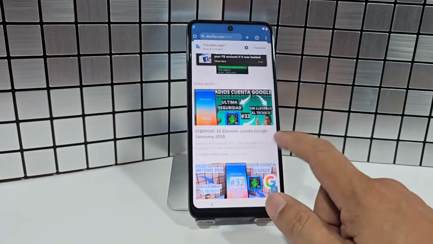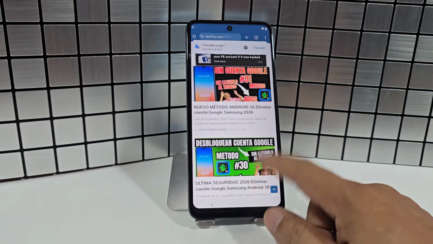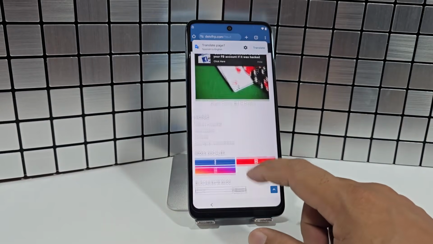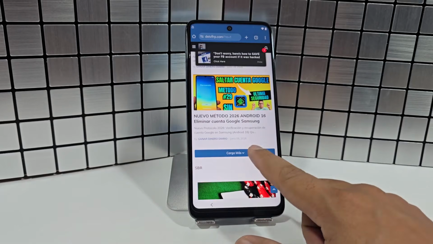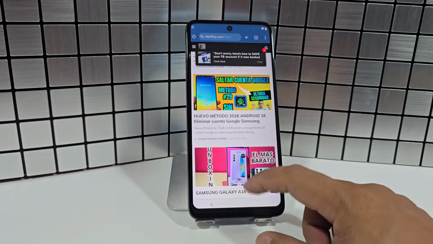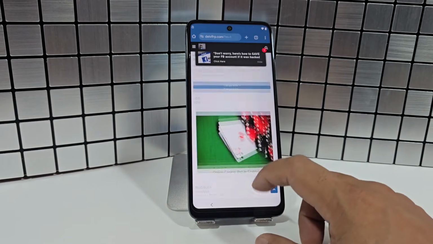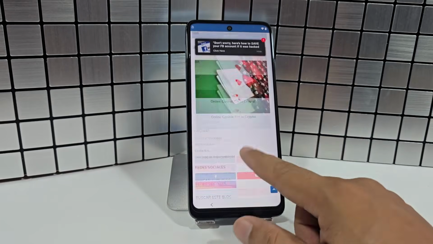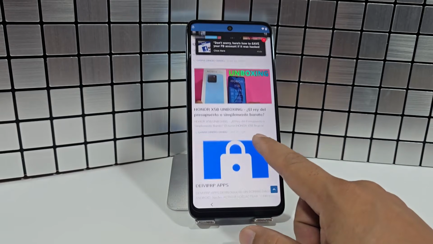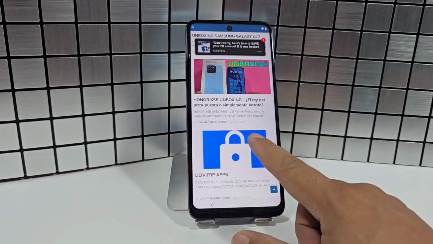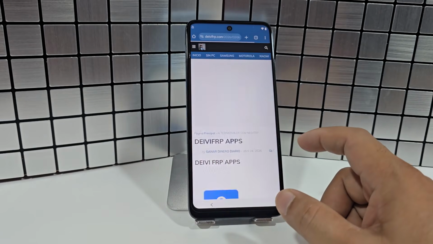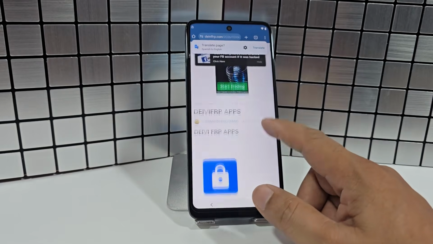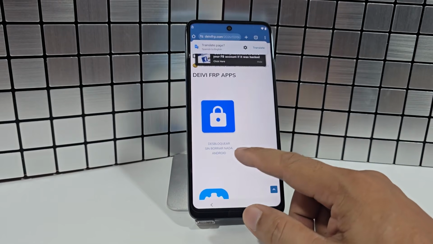You're going to click Accept here, and then scroll down to the last options. You're going to click here where it says See More or Load More. Then this little padlock will appear here. You're going to select it. After you select it, you'll see Unlock This Now, here.